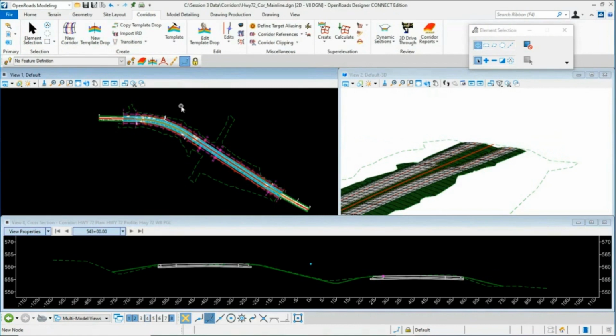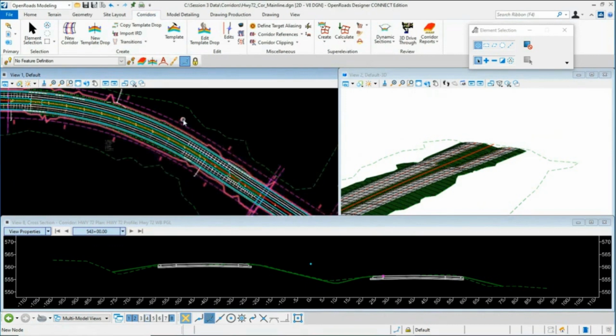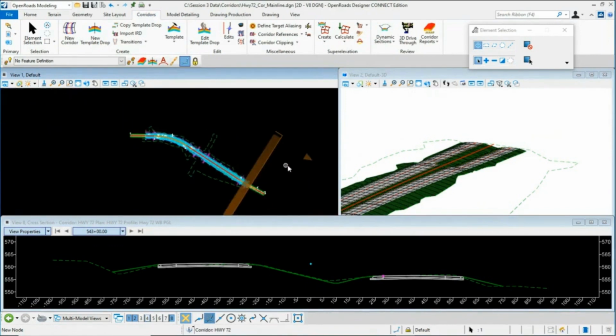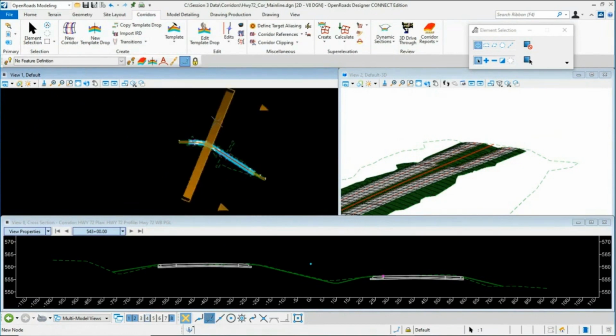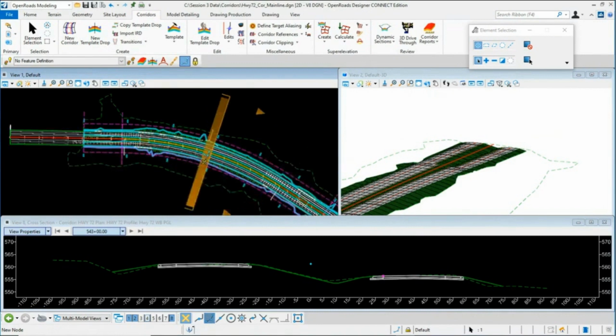Okay, so let's go ahead and apply our super elevation to our corridor, because right now everything is at normal cross slope. You can see on the sections nothing's being super elevated. If you grab the corridor here, you'll notice there's a cross-section navigator tool, this big orange thing with arrows on it. You can grab that and navigate over to the curve.